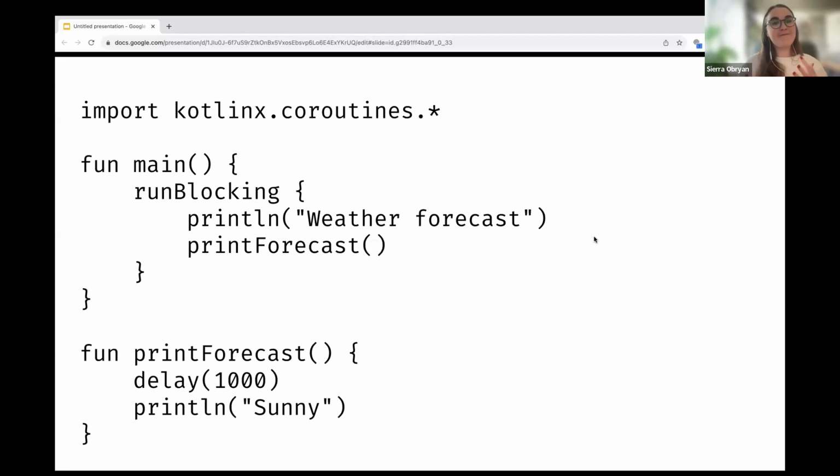So we can take this a step further and do a little bit of refactoring. We no longer want our main function to hold all of our logic. We want to break it out into readable pieces. And so here we're going to break out that delay and "Sunny" into a printForecast function. And if we again tried to run this, we would hit the same error that delay has to be called from a suspend function or a coroutine.